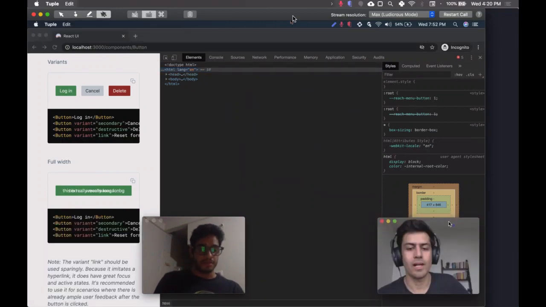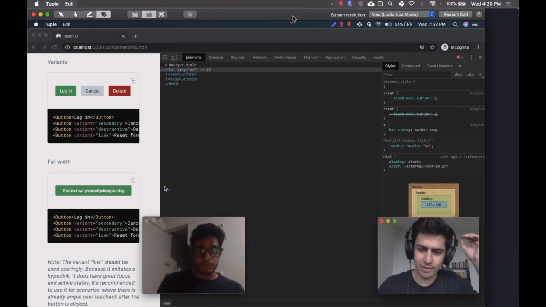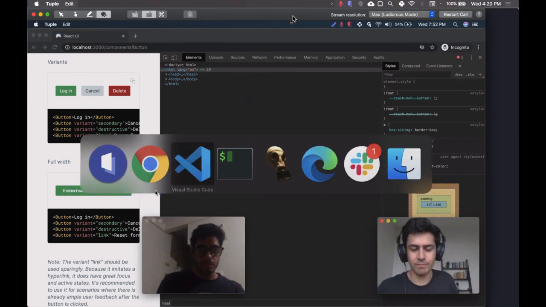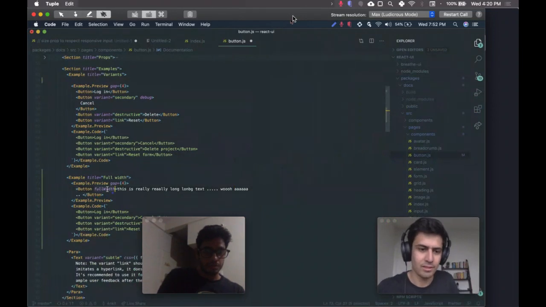Okay, can you remove full width? Because what happens if you don't have full width? I'm sure it breaks even then.